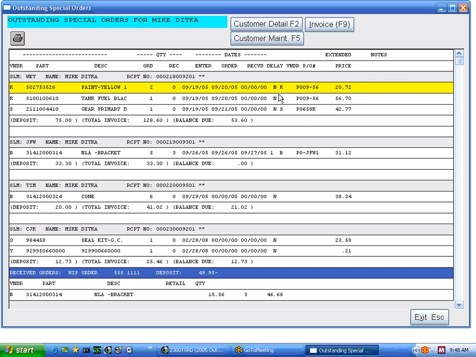So the computer pretty much lets you know everything that's going on. I can see, yes, they've been ordered. Yes, I can see the date that they've been ordered. If I need to call up and get some information to find out what's going on, I can call the vendor up. I know the vendor. I know the PO number. I know the date it was ordered. So everything I need to know is right here.